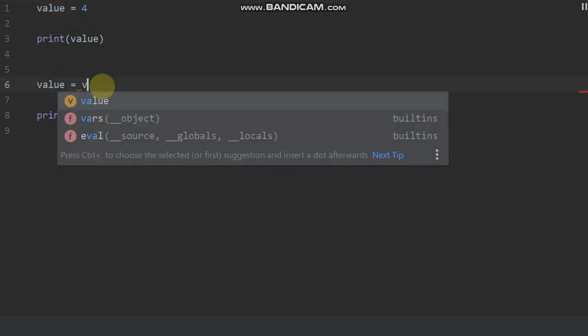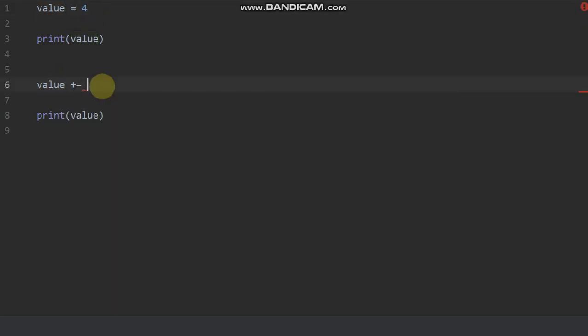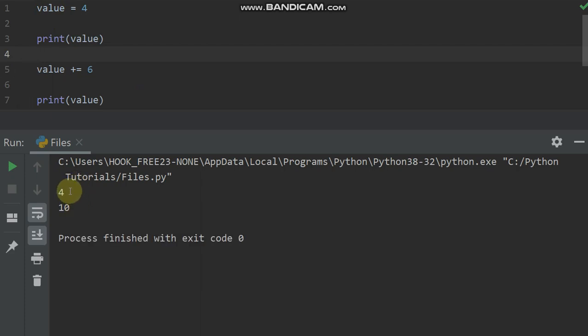If I go and say value plus equals 6, I know you guys know this. If you don't know, just check the previous tutorial. This is the same as value equals value plus 6. So this is just a shorter way of writing the one at the top. What will happen is it will say a new variable is declared called value, and the value within the variable is 4 plus 6, making 10. So this variable will be overwritten. If I run this code, we have 10. The first value is 4, the second value is overwritten, so it becomes 10.